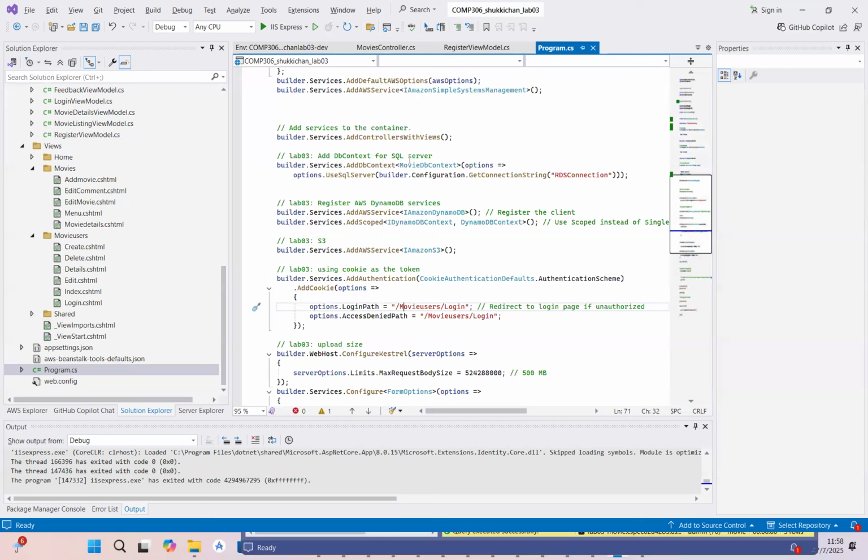The DB context for connecting to the RDS, registering DynamoDB services, S3, and storing cookie session assets are here also. Now let's move to the demonstration.